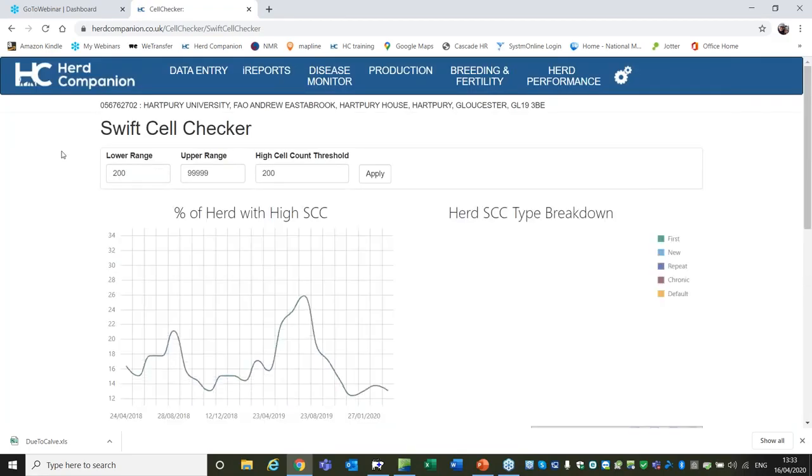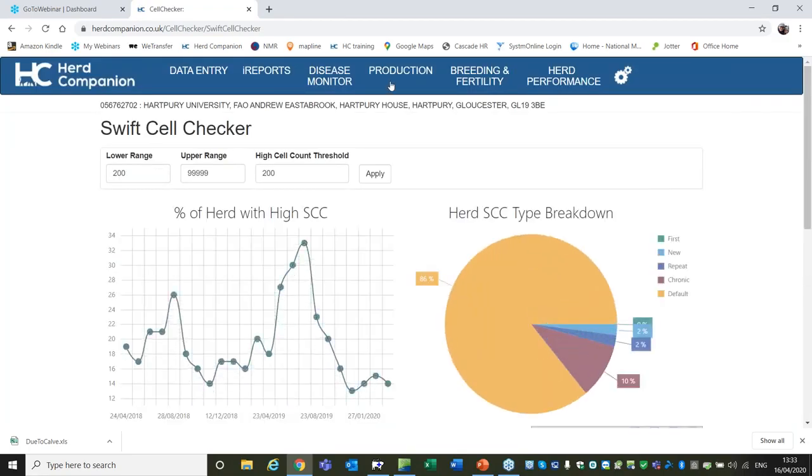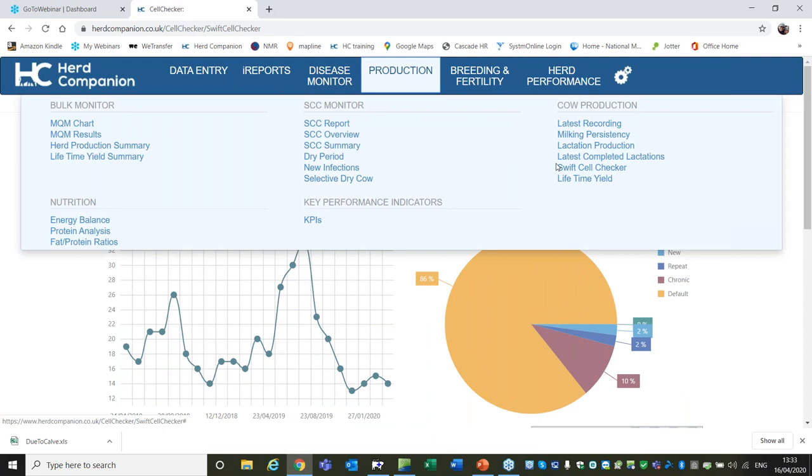Actually, no, I'm not sure that's the right one. Yes, it is. That was a good guess, wasn't it? Swift cell checker. It's also in the production. That's why I was a bit hesitant. Swift cell checker over here, exactly the same report.